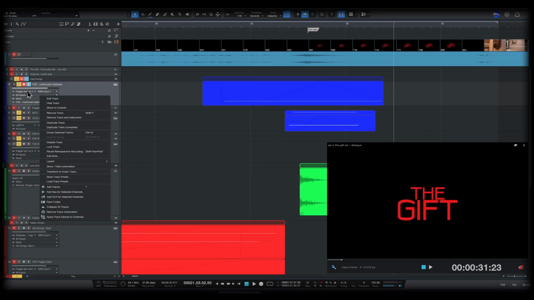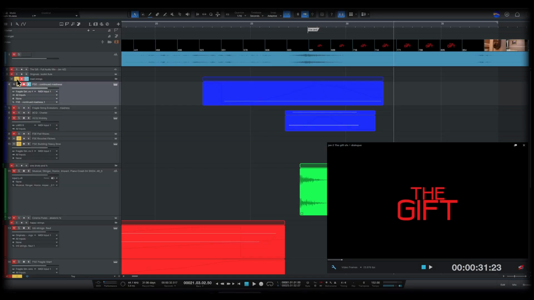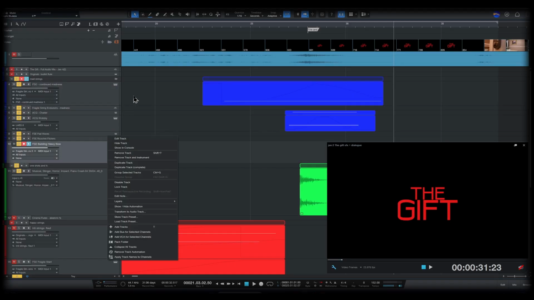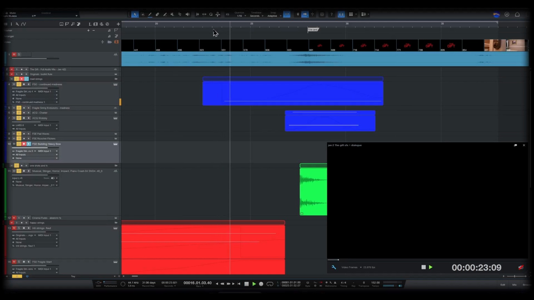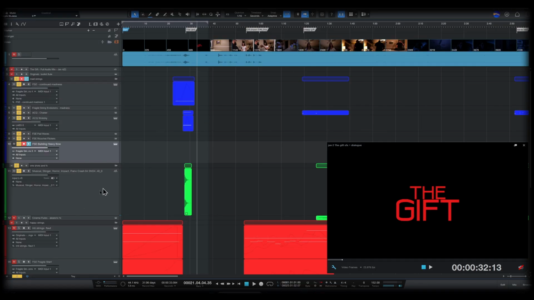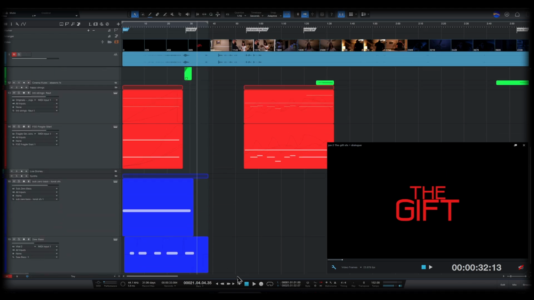So if we put all of those string instruments together, and I'll even add the sound effects to hear what that sounds like. And yeah, that's the initial part of the scene. Let's hear everything without the sound design from the film.